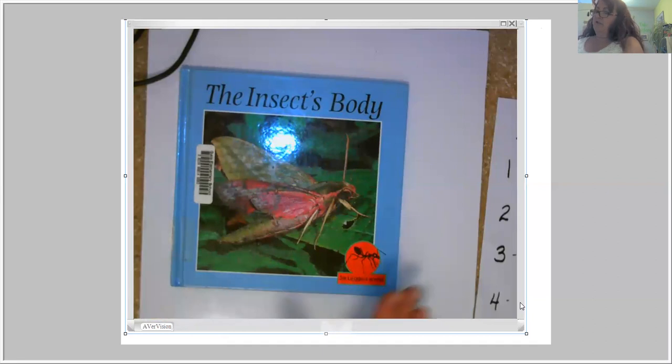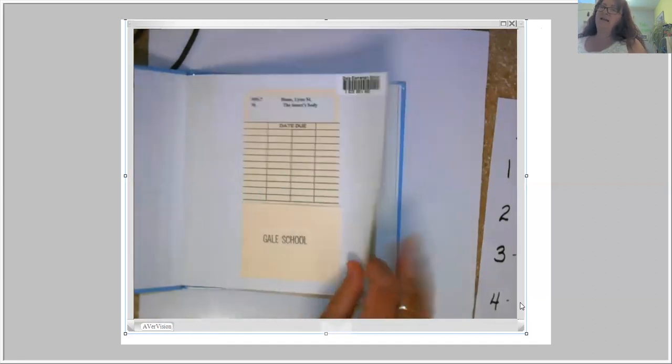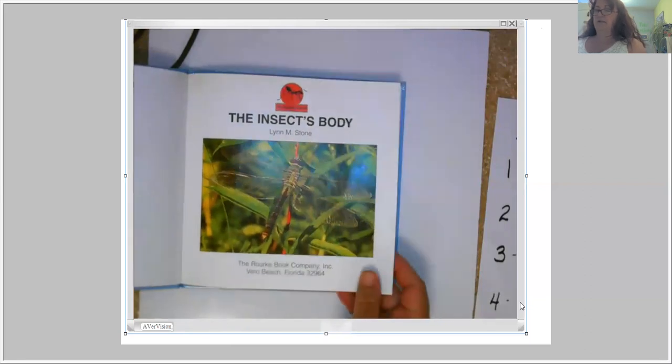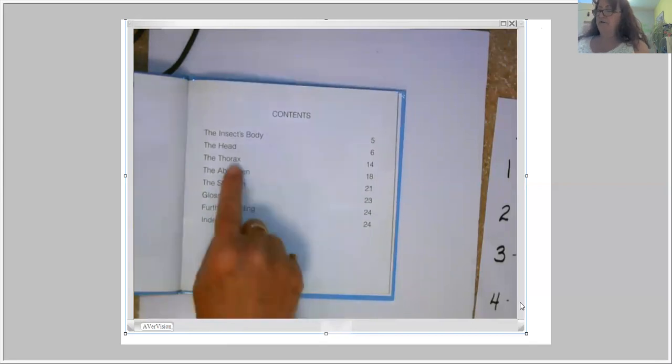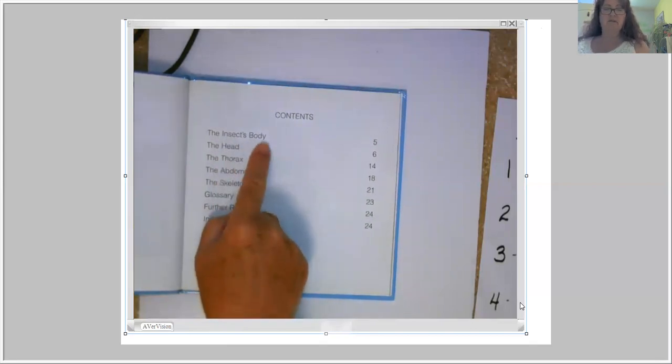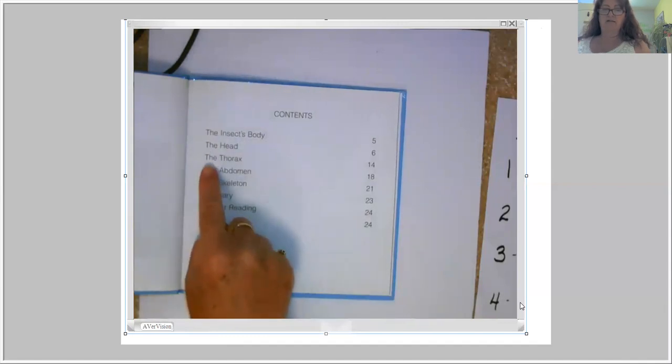So remember we had talked about in nonfiction books, like a chapter book, there's our great title page. There's a table of contents. It will tell you if you're interested in the insect's body. That starts on page 5. Then there's the head, the thorax, the abdomen. Do you remember those words? We talked about them before.